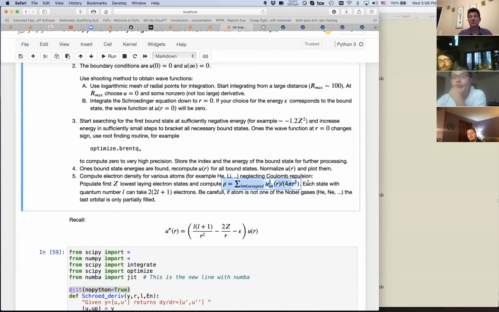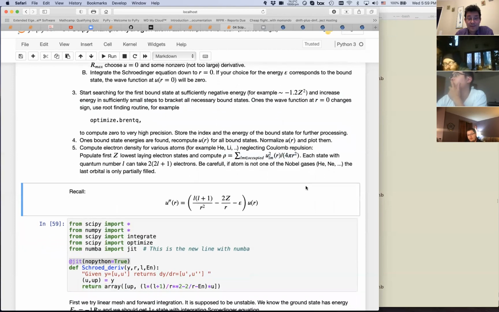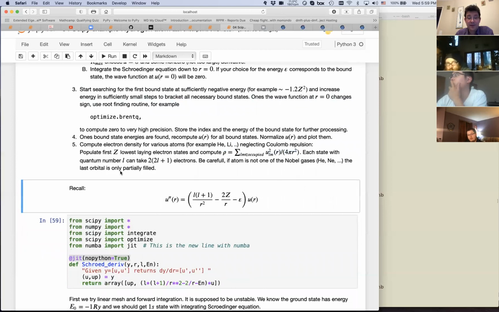That's what we want: the charge density for the entire atom, which is u squared divided by 4 pi r squared. This is the charge density per unit angle, isn't it? So per unit angle. What we need to take into account is that each state with quantum number L can take up to 2 times (2L plus 1) electrons.